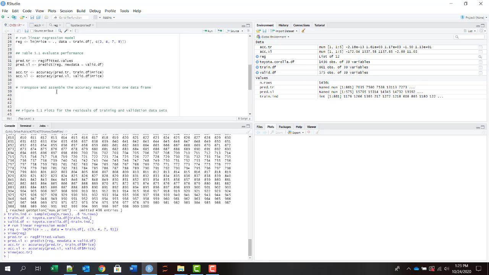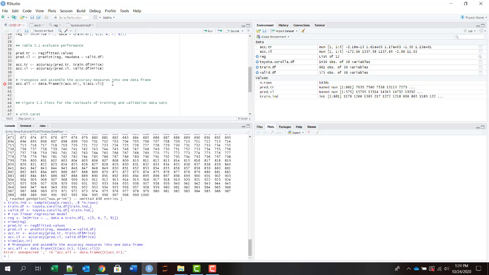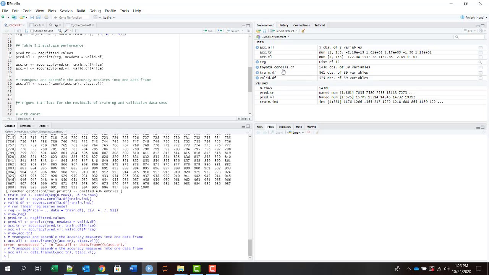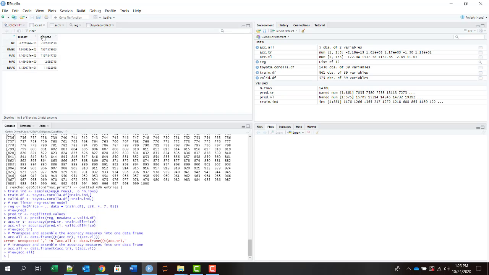and then print it. So we'll call this acc.all, a data frame. We do transpose of acc.tr, that would be the first column, and then transpose acc.vl. I had an extra parenthesis there for some reason, and that gave me an error. Okay, so now I have acc.all. The first one is train, the second one is validate.